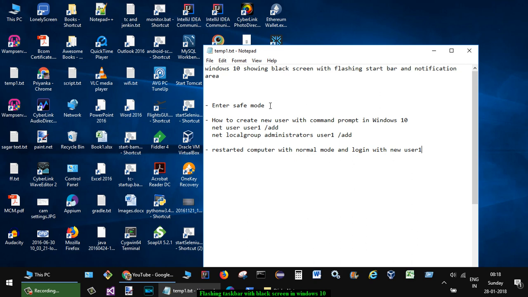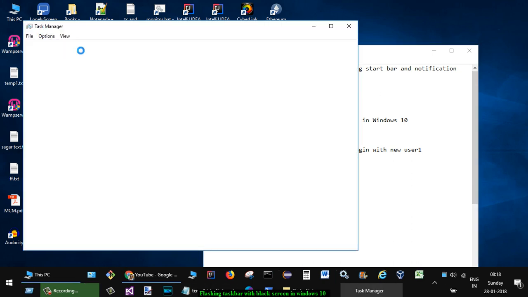So I will briefly explain how you can enter safe mode. What I did is I pressed Control Shift Escape. This key combination.